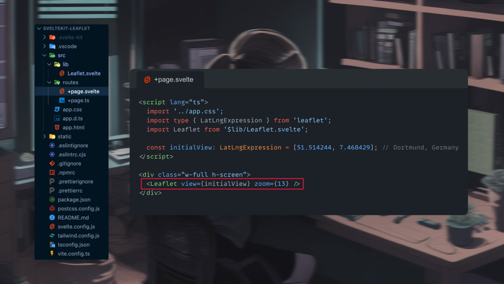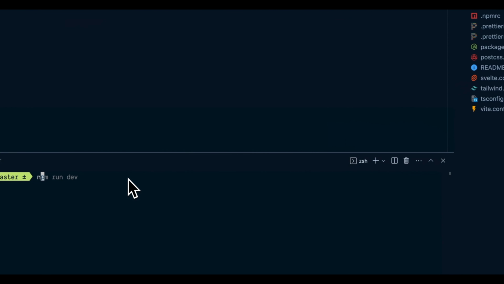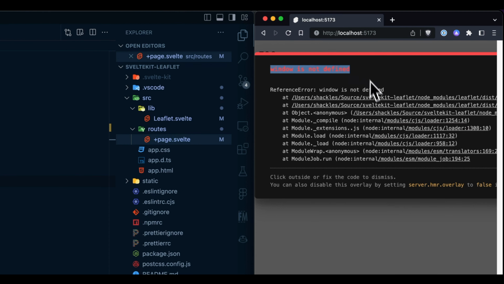Finally! Now I can add my super-duper Leaflet component to app.html. I'm so excited. Let's see what it looks like. Fudge! SvelteKit gives me an error. Window is not defined. What the?